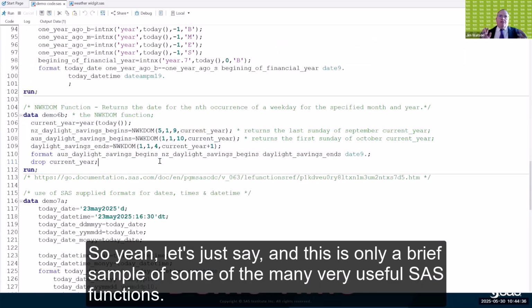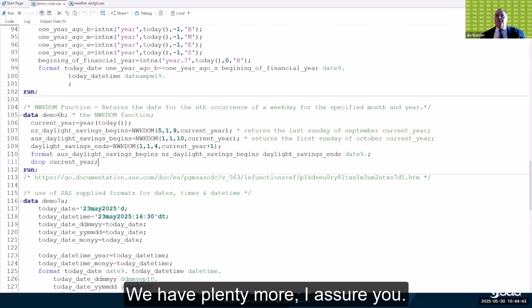So yeah, let's just say, and this is only a brief sample of some of the many very useful SAS functions. You have plenty more, I assure you.